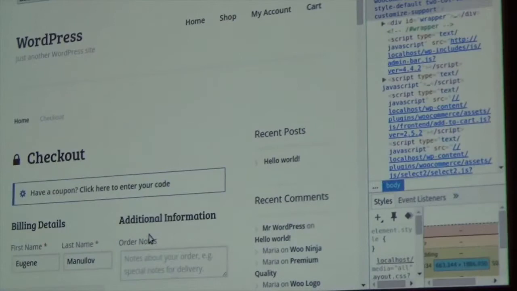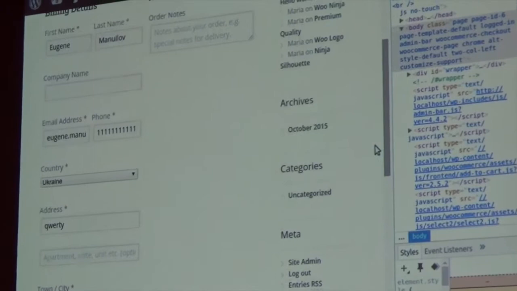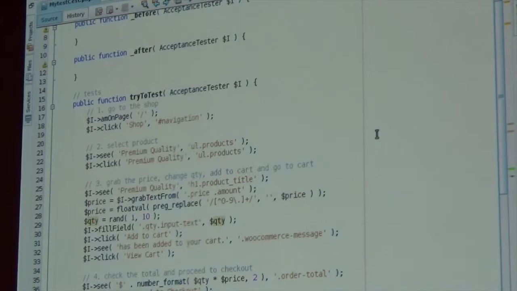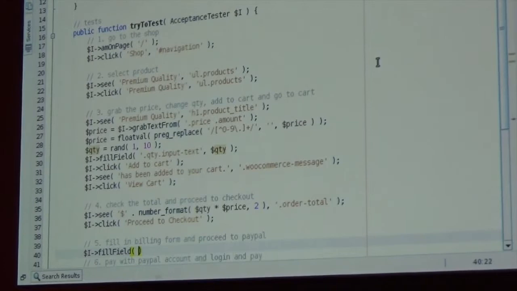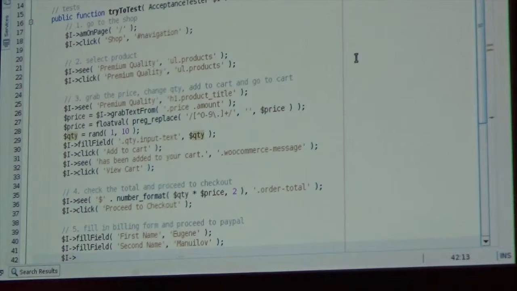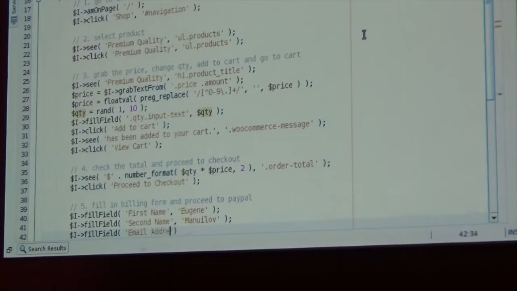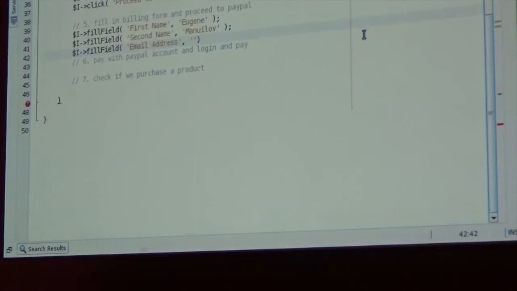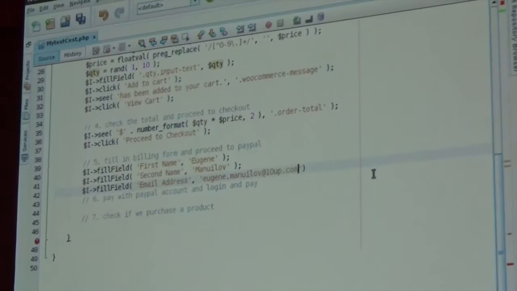So here we need to fill in all required fields. When we call I fill field method, we can pass as the first parameter field label. So I can say I fill field first name and say Eugene. I fill field second name as Manuilov. What else? I need to provide email address, it is, and I need to provide phone number.